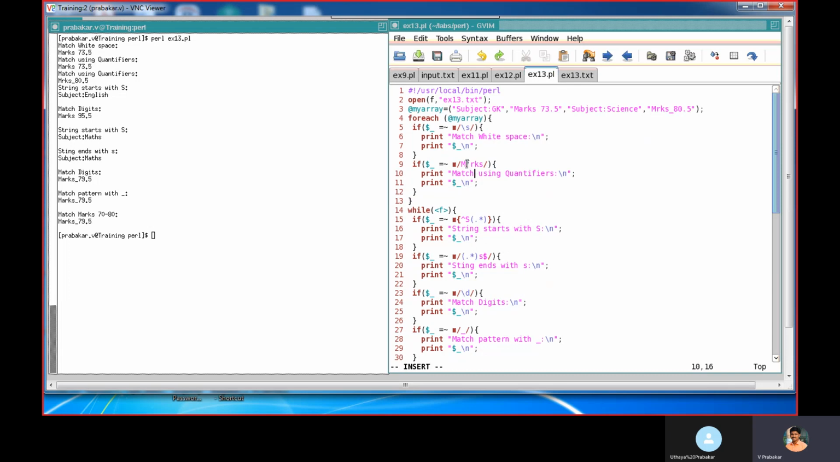Here it may be 0, that means nothing is there. M or Ks: if it is there in the string, M or Ks, it will get match. Or any one of the characters is present, like MA or Ks is present in the given string, it will get match. Or ME or Ks, any letter, it is there, it will get match, and it will print this match using quantifiers.